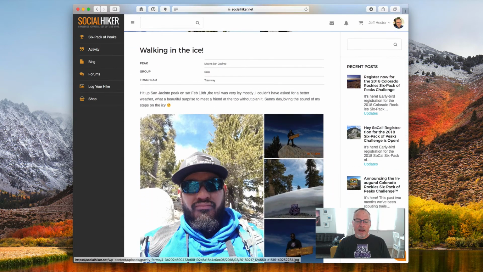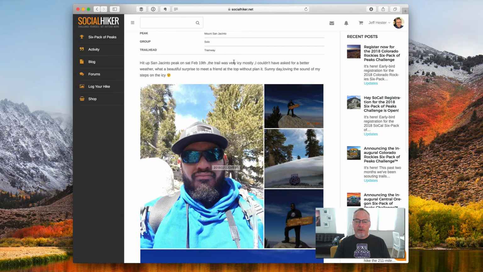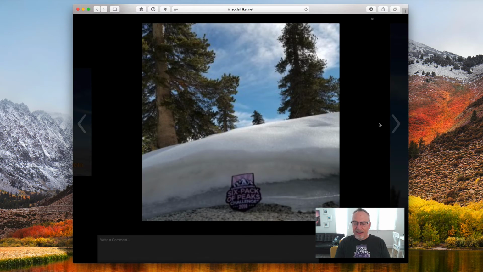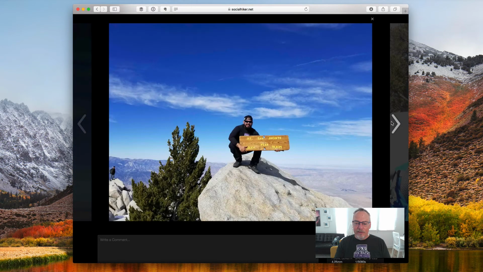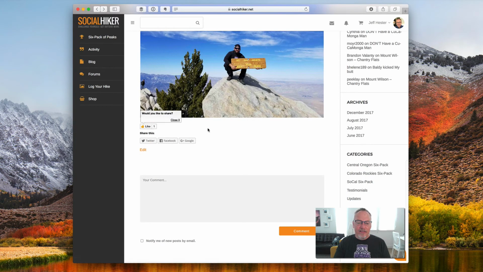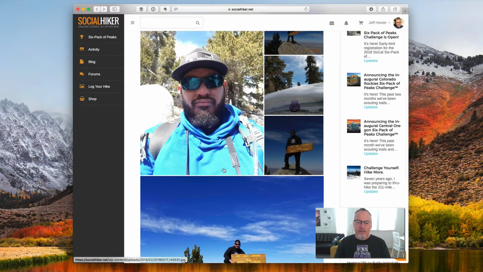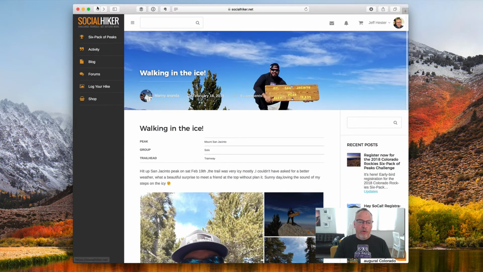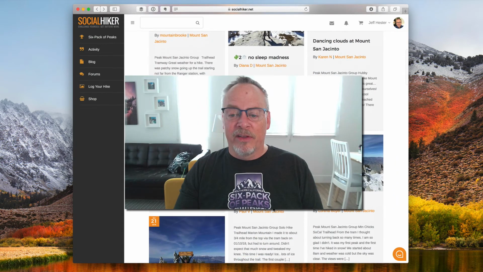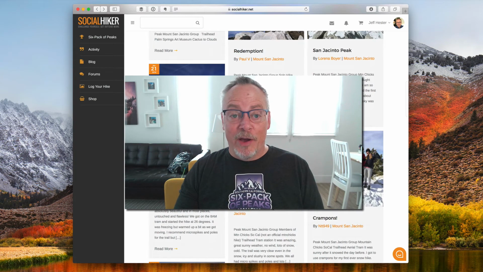And Manny here, the challenger, said the trail was very icy. So some snow and some ice. You can see that in the pictures here, and we can look through the gallery of all his photos. Kind of a cool way to do it. And I can like this, and I can leave a comment on there as well if I so chose. So a really cool way for you to get a feel for what the conditions are, and also to connect with some of the other challengers that are out there. So check that out as well.